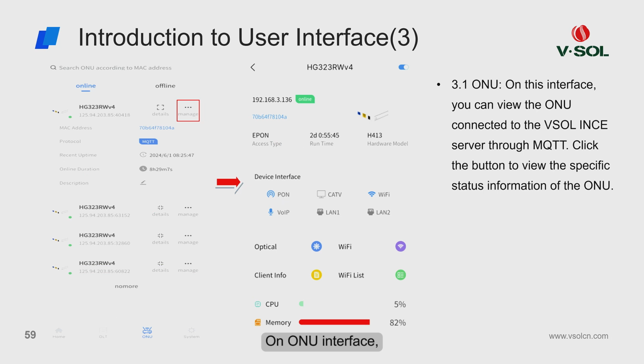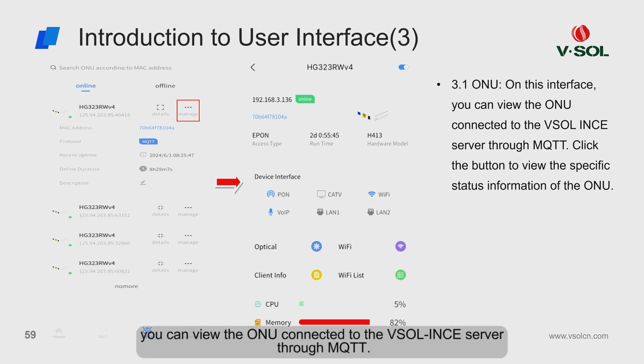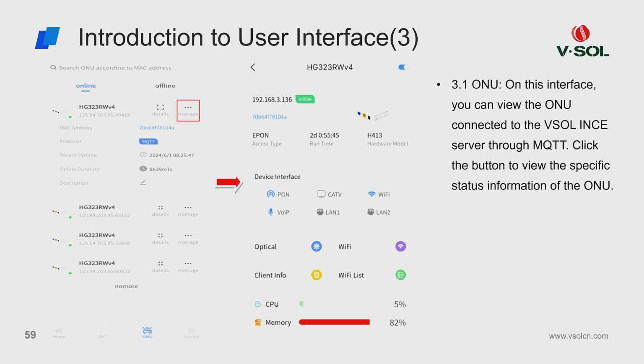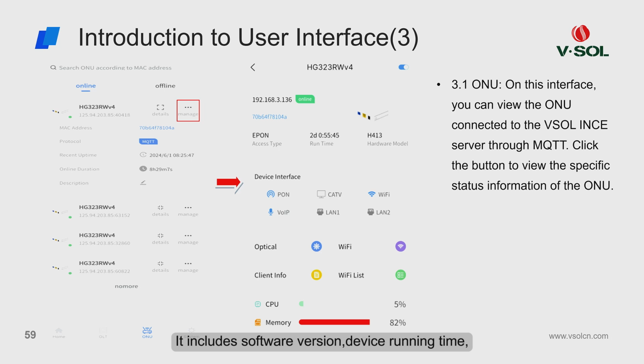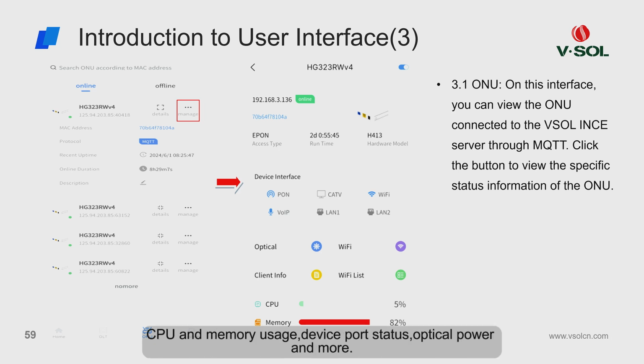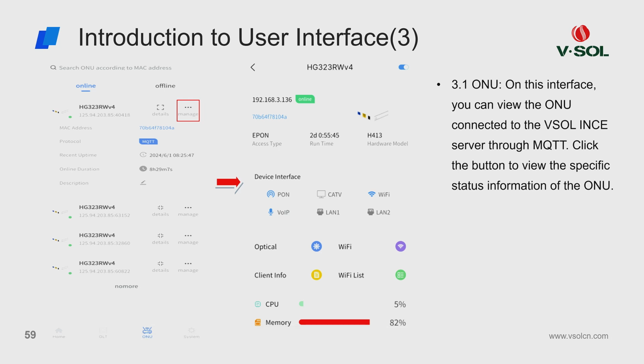On the ONU interface, you can view the ONUs connected to the VSOL INS server through MQTT. Click the button to view the specific status information of the ONU. It includes software version, device running time, CPU and memory usage, device port status, optical power, and more.